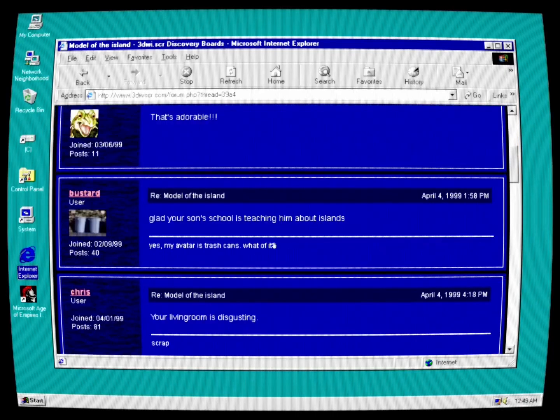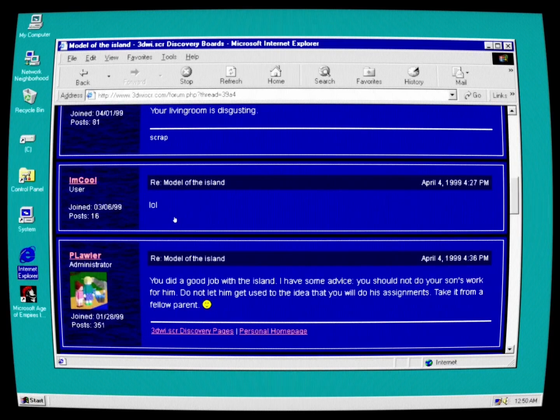Glad your son's school is teaching him about islands. Your living room is disgusting. Lol. P. Lawler, administrator. You did a good job with the island. I have some advice. You should not do your son's work for him. Do not let him get used to the idea that you will do his assignments. Take it from a fellow parent.